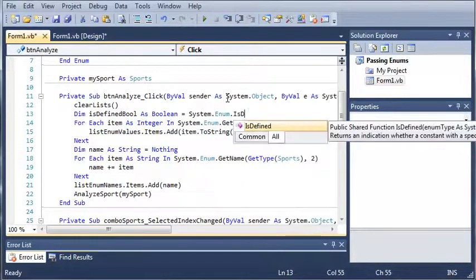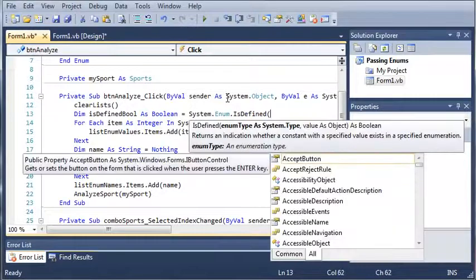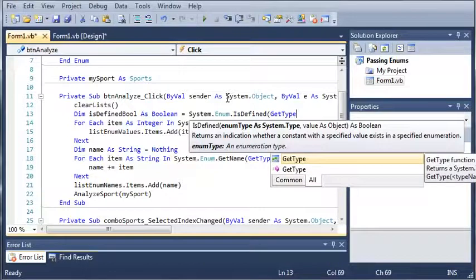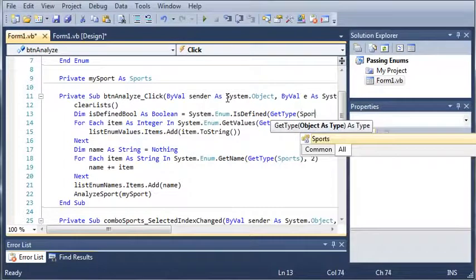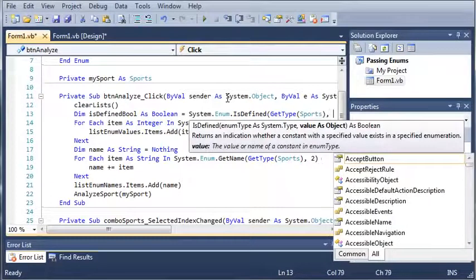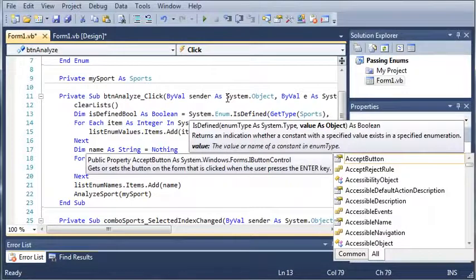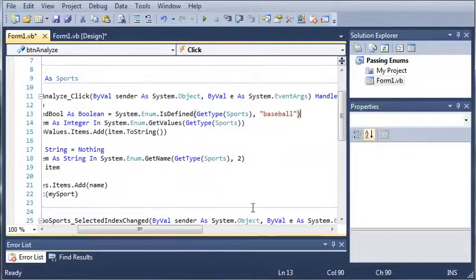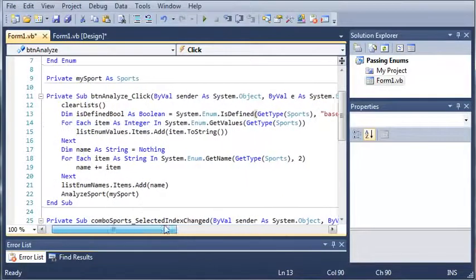dot IsDefined. Now IsDefined will take two arguments. The first one is the enumeration type. So what we're going to do is type GetType. It returns the System.Type object from the specified type name. So we're just going to get the type of Sports. And now we're going to put a value in, to check to see if this value is defined. So we'll just type in baseball, and this should give us a value of true.